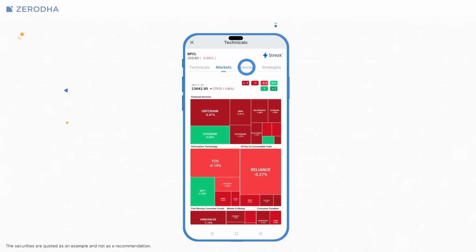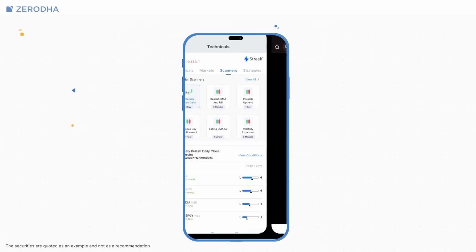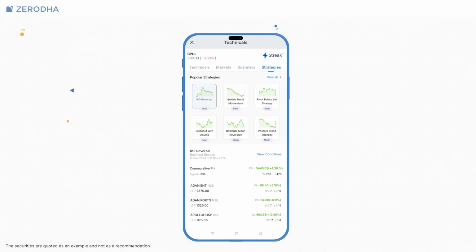On the scanners tab, you can use predefined scanners like extremely bullish daily close or volatility expansion to quickly find market trends. Tap on view all to dive deeper. On the strategies tab, you can access predefined strategies like RSI reversal or breakout with volume, along with backtest insights on how they've performed.